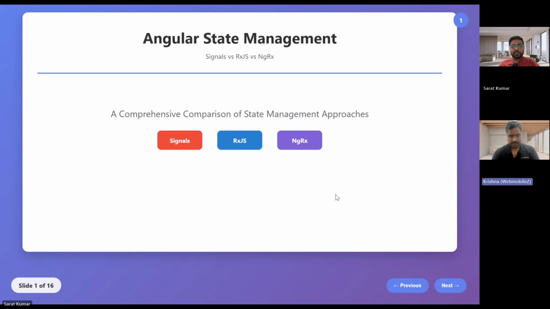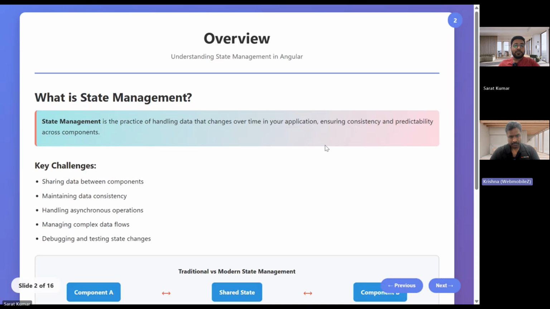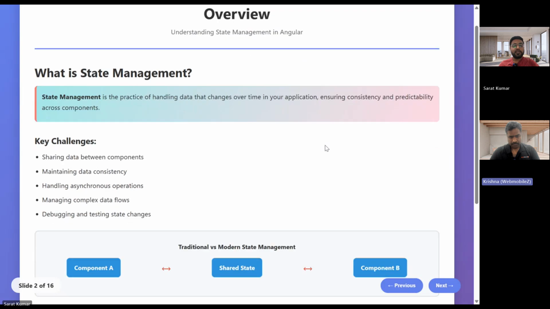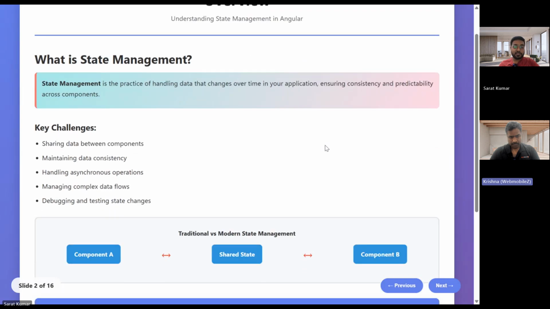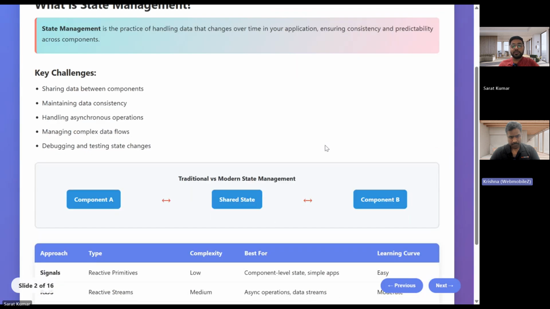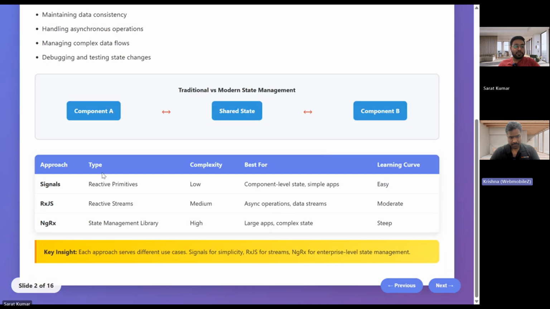Okay, so this is a presentation that I have prepared for myself. This is completely HTML and JavaScript that I have worked with in creating this particular presentation. So let's move forward to the next. The overview of this presentation would be understanding state management, what are the key challenges that we may face with state management, what are the traditional methods that we are having right now, and what are the modern state managements that we can try implementing. Below are these different approaches. We'll go one by one.